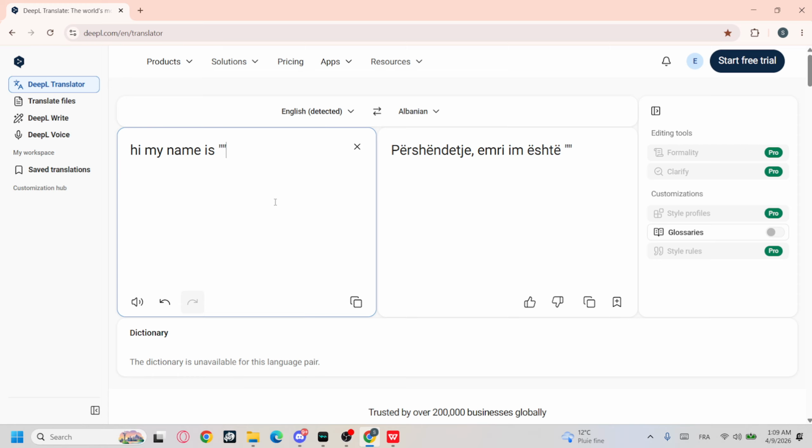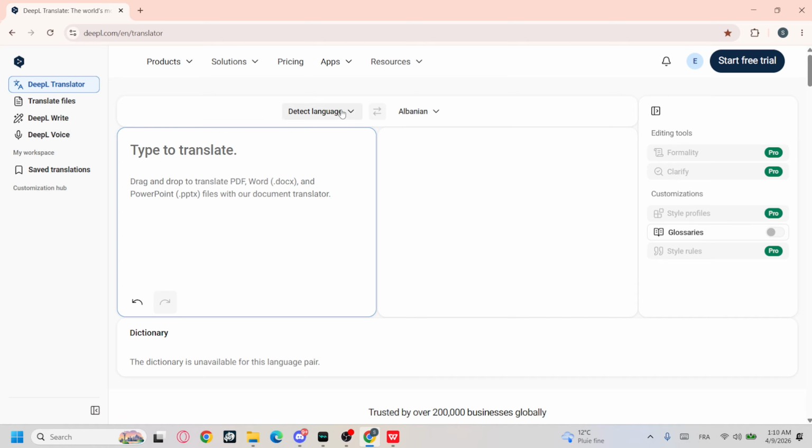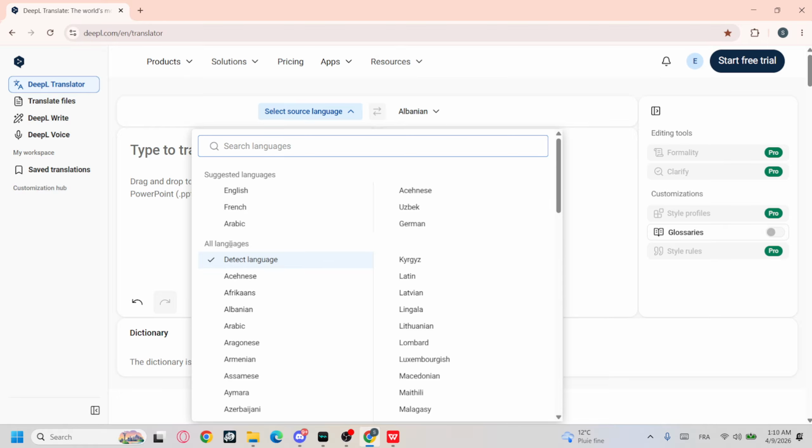So that's how to enable the auto language detection, okay? And it's so easy. All you need to do is to go right here, go to the all languages section and click on detect language inside DeepL translator, okay?